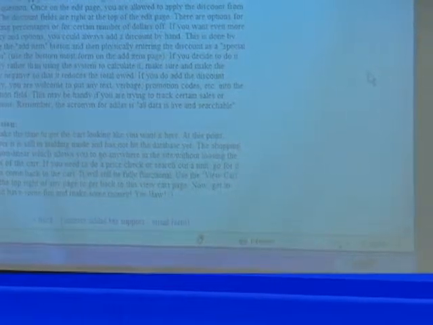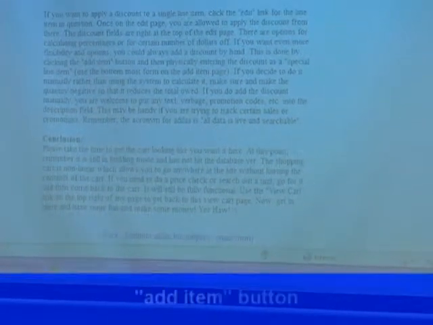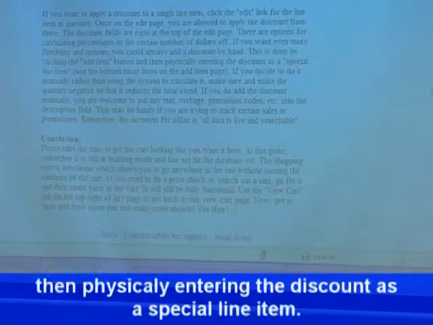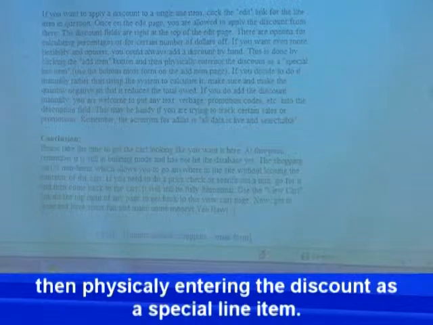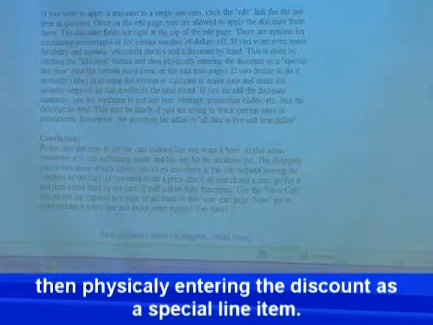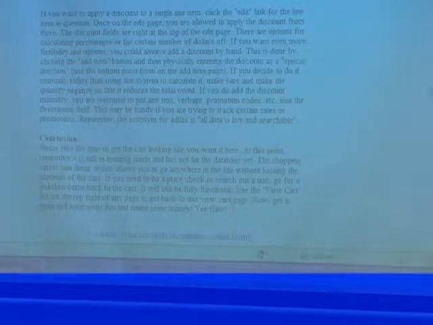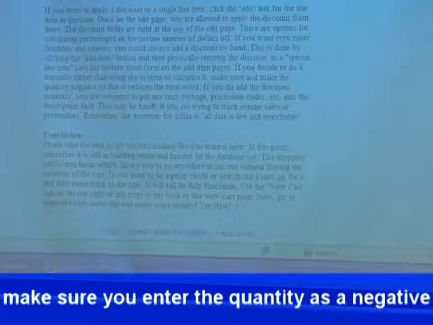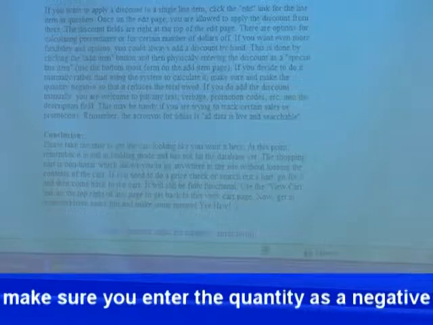If you want even more flexibility in options, you could always add a discount by hand. This is done by clicking the Add Item button and then physically entering the discount as a special line item. Use the bottommost form on the Add Item page. If you decide to do it manually rather than using the system kit to calculate it, make sure and make the quantity negative so that it reduces the total owed.